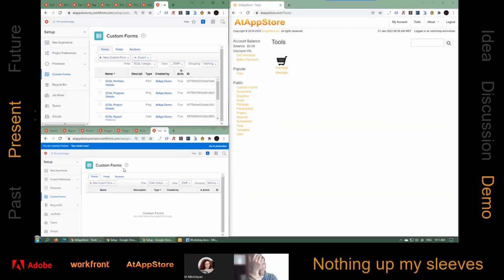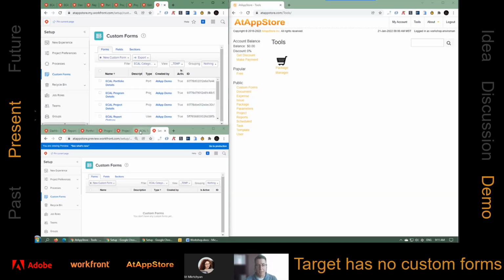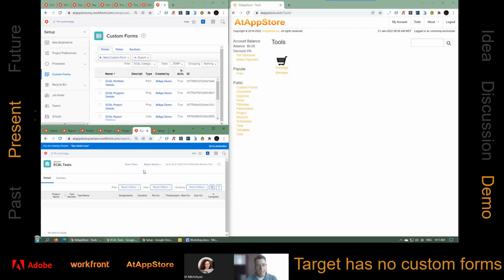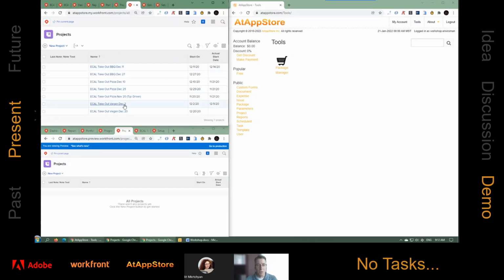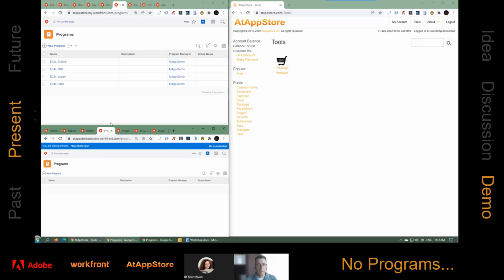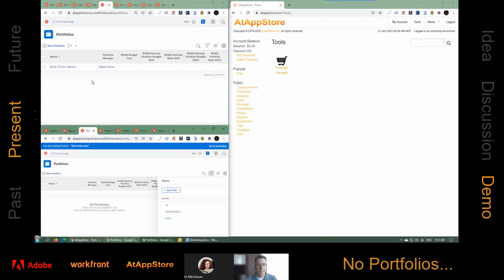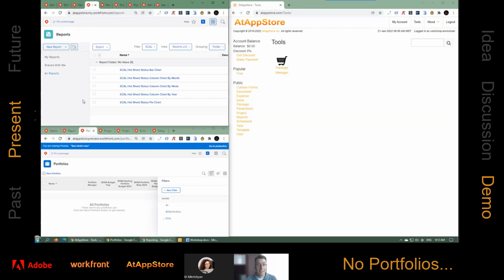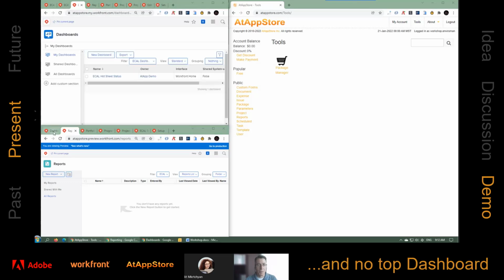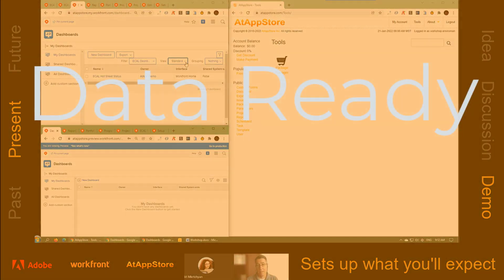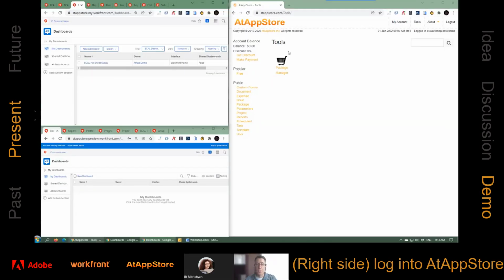This is the equivalent of doing the old nothing up my sleeves trick. There are no custom forms that match those names in this environment right now. There's no tasks that match. I guess I should do these side by side as we go to refresh. No projects yet, no programs yet, no portfolios yet. This is really me just double checking that I cleaned everything up first. No reports yet. And the top dashboard, which is of most interest, is also not there. That kind of sets up what you'll expect to see populated at the end of the exercise on the left-hand side. Let's move over to this side where I've logged into our store.